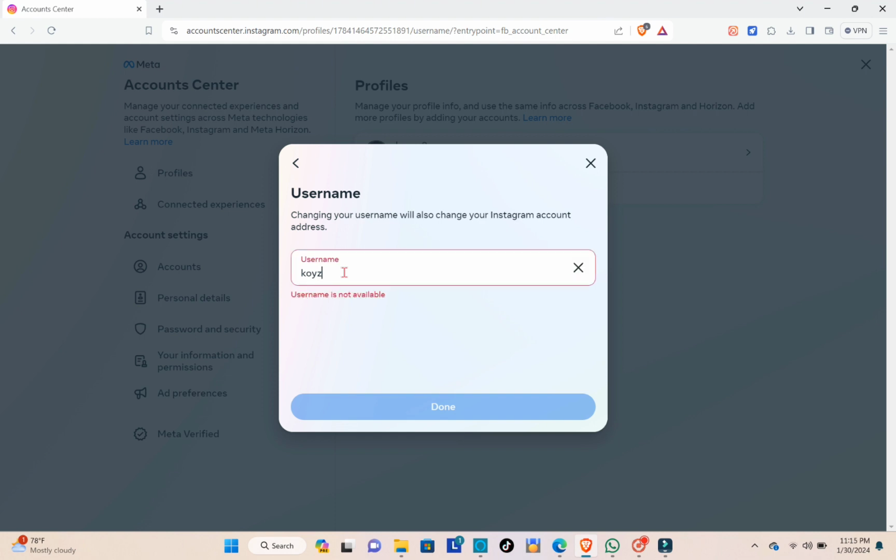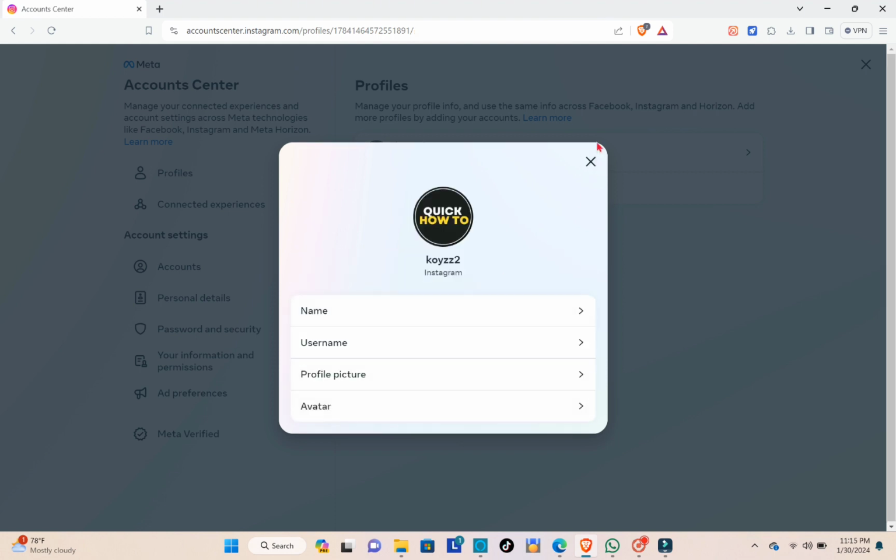So as you can see, this username is not available. So I have to add more numbers or remove numbers or add letters. So as long as you can see the checked mark icon, it means that the username is available to use. And after that, you just have to click on the done option.